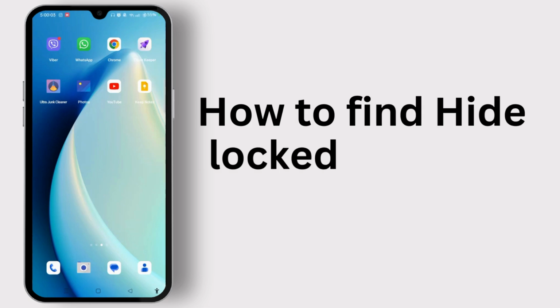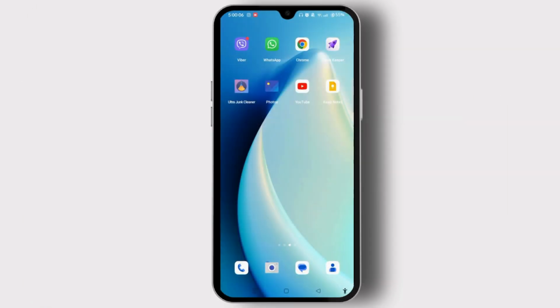How to find hidden locked chats in WhatsApp. Here is a quick guide to help you find hidden locked chats in WhatsApp. Without much ado, let's dive right into the video.